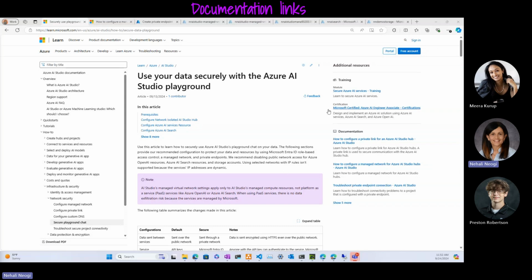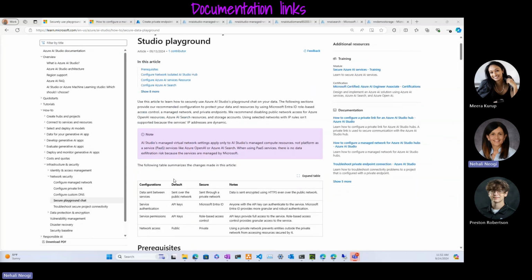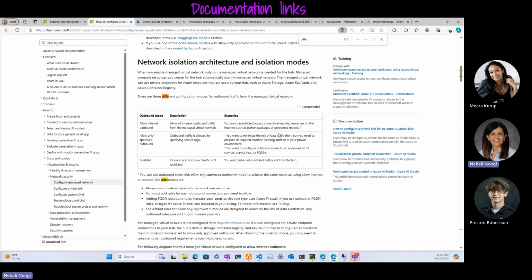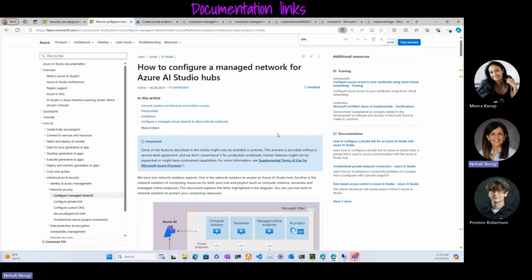So this is our Azure documentation for securing data with AI Studio Playground. And today's topic, like Meera mentioned specifically, we're going to talk about network access. And in a future video, we'll talk about RBAC, role-based access control, and Entra ID as well. And then another important piece of documentation is where we talk about network isolation modes.